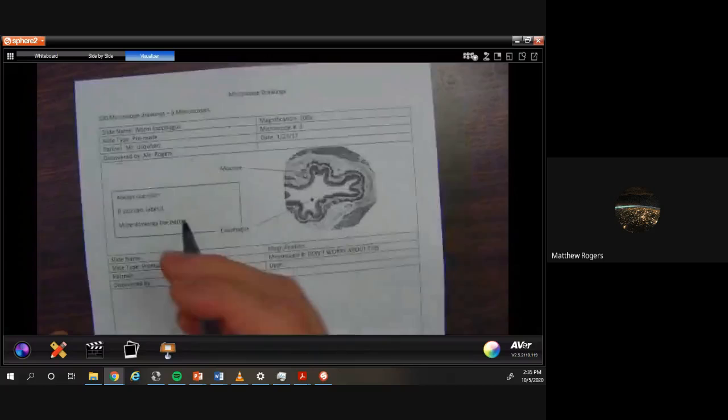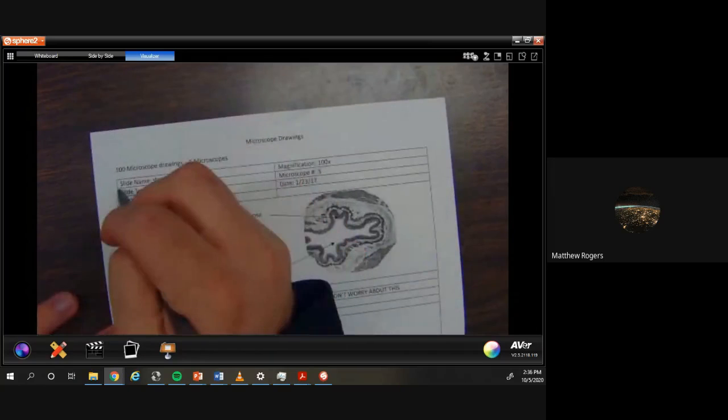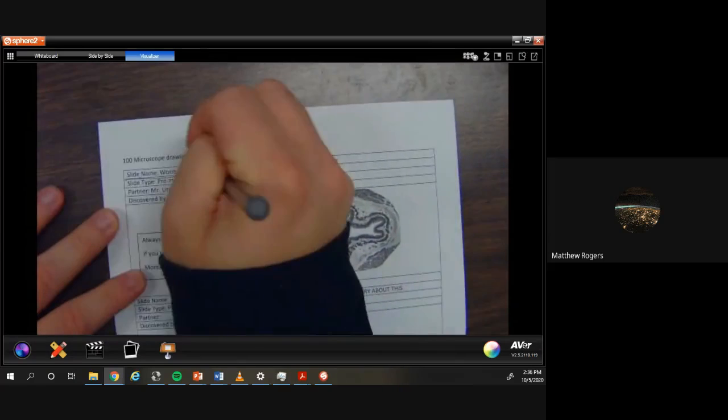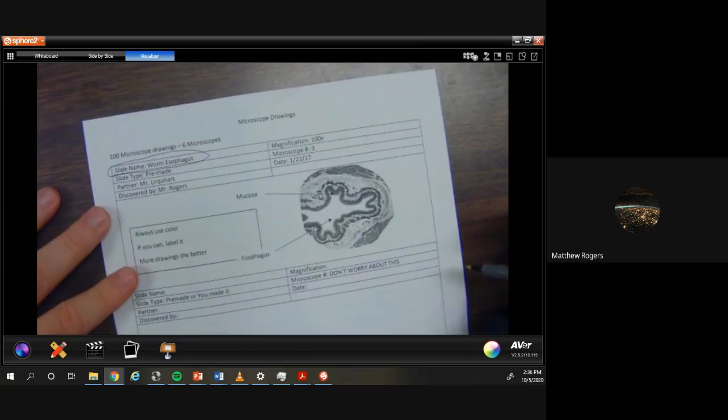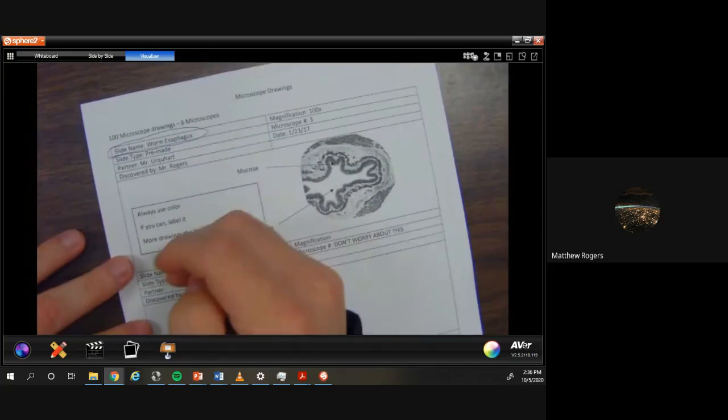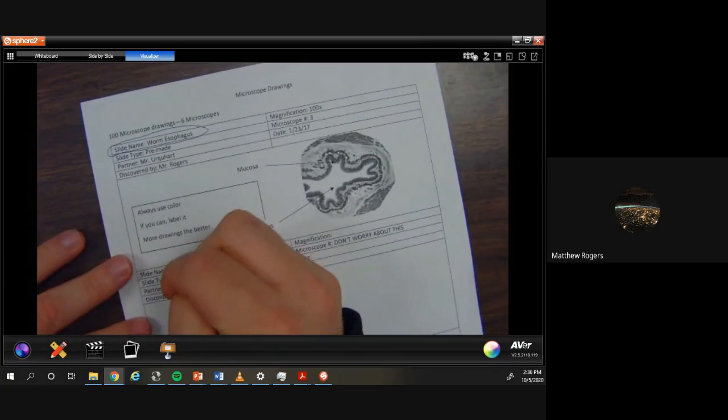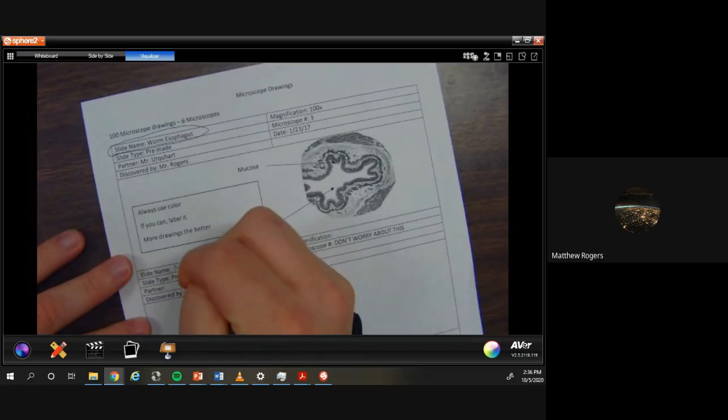So first thing is slide name up here. That is whatever you're looking at. That's what goes there. So say I'm looking at a slide of Mr. Urquhart's hair.